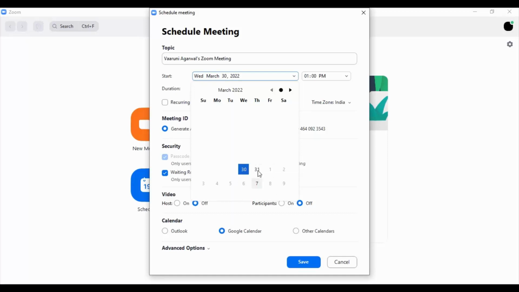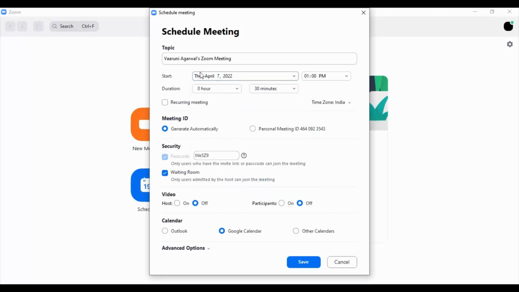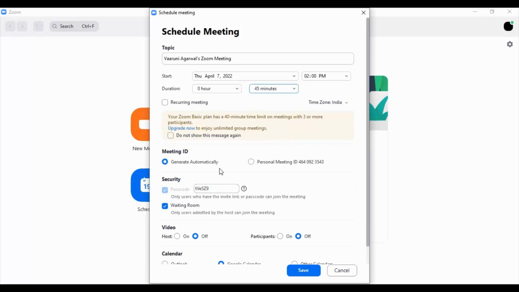So let's just choose a date from the future. Let's say 7th of April. The time, you can choose any time. I'm just going with 2 p.m. and then you need to select the duration. Since this is a free version, the duration that I can set is up to 45 minutes. So I can set a 45 minute duration and then I will get a message that the Zoom basic plan has a 40 minute time limit. So if you want unlimited meetings, you need to upgrade.